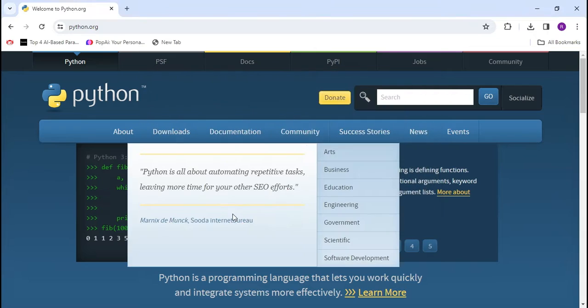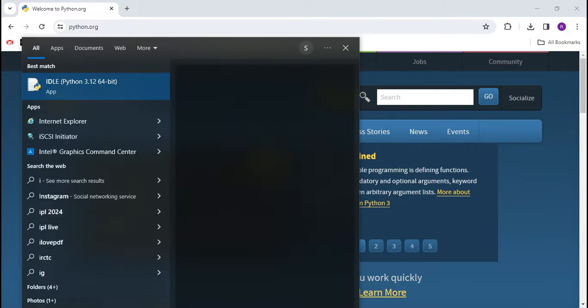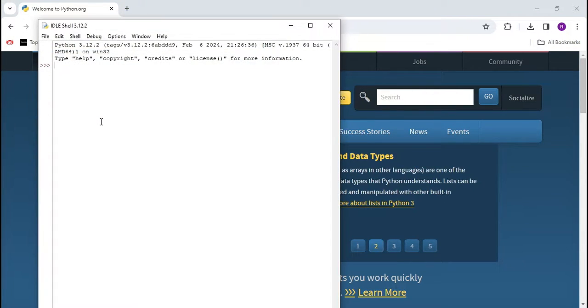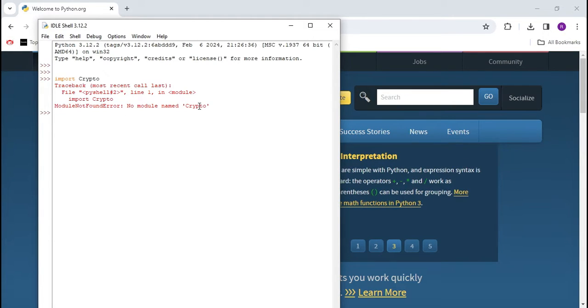Now I will try to import crypto in IDLE. So I will open the latest version of IDLE and here I will try to import crypto. As you can see, it says no module named crypto.